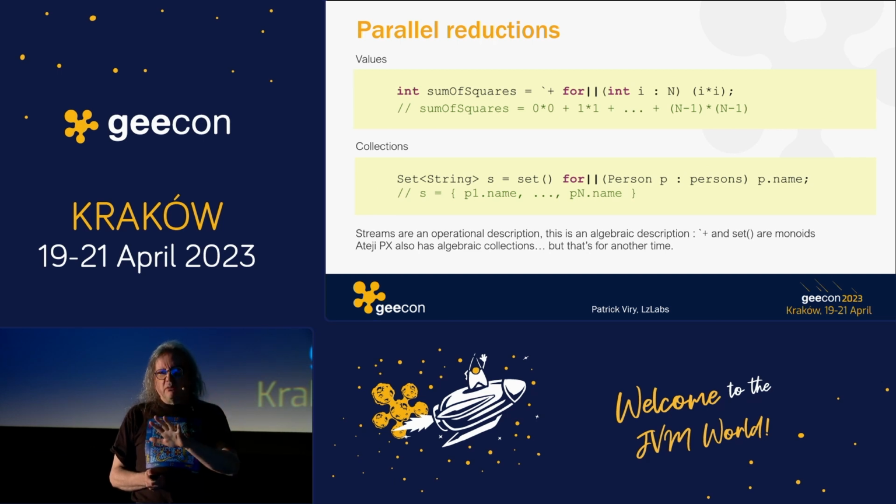This was done before the Java streams, so we might do this. If we did this today, we might do it in a different way, maybe. But this is different than streams in the sense that it's an algebraic description. Algebraic in the sense that you provide an operator to operate on data, rather than just an operational description.